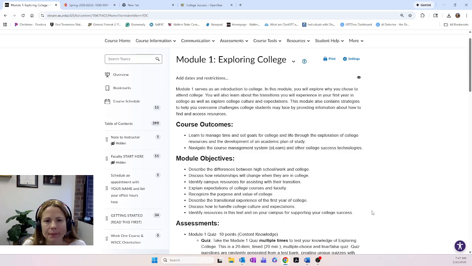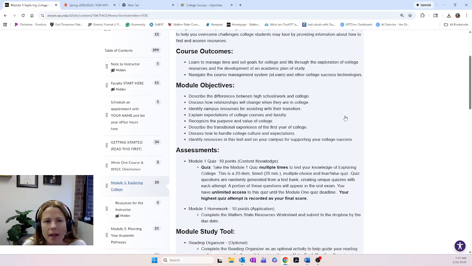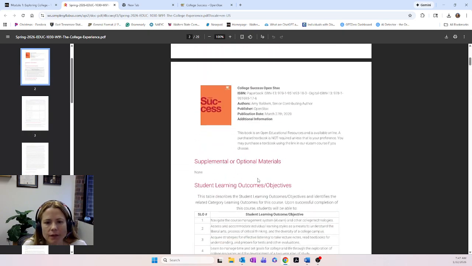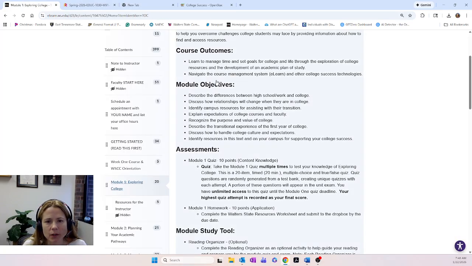So in each module, I have it organized the same. So you will have a little synopsis or summary of the module, what your course outcomes are. So course outcomes are a little bit different than module. Course outcomes are what you have to do by the end of the semester. Like this is what you're going to accomplish. And if you look at our syllabus here, it lists what the course outcomes are. There's 5 student learning outcomes for you that you have to be able to master by the end of the semester. Now, all the work we do is going to help us get here. So you got your course outcomes, and then each module has its own outcomes. And these module objectives are going to help us reach those course outcomes.